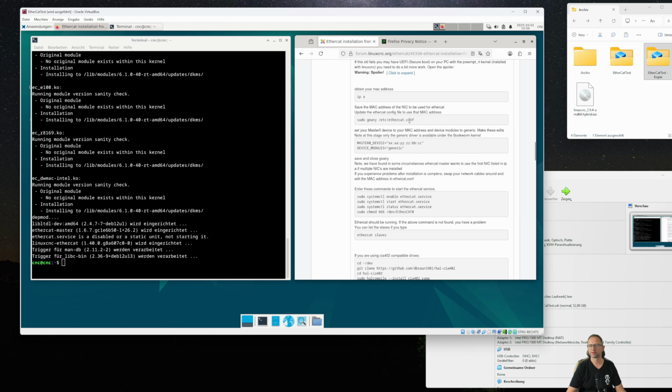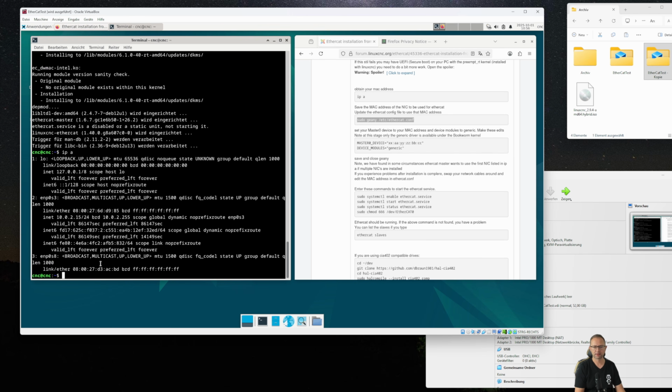I have already scrolled down a bit here. The next step is the configuration of EtherCAT, and for that we ultimately need the MAC address, which we get with ip a. That means we can then copy the MAC address from the network adapter enp0s8, which is not configured at the moment. And now we need the second command, sudo nano, etc.